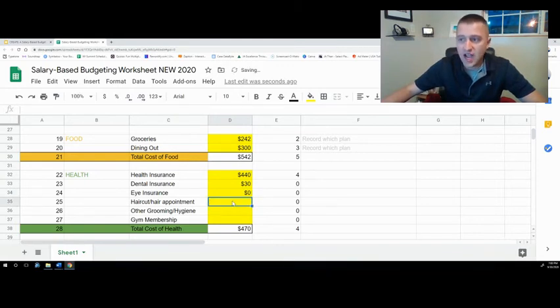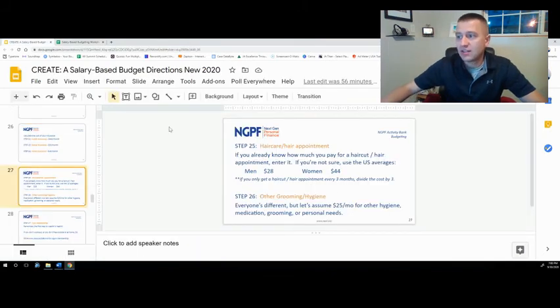All right, up next, 25 is a haircut or going to a hair appointment. If you already know how much you pay for a haircut or getting a hair appointment, enter it here. If you're not sure, use the average. On average, men spend $28 on a hair appointment. On average, women spend $44. That could go up or down depending on exactly what you get done. Certainly, if you get any type of treatment to your hair, coloring to your hair, it's going to be a lot more expensive than $44. Sometimes you can go get a haircut for as little as $10 or $15.